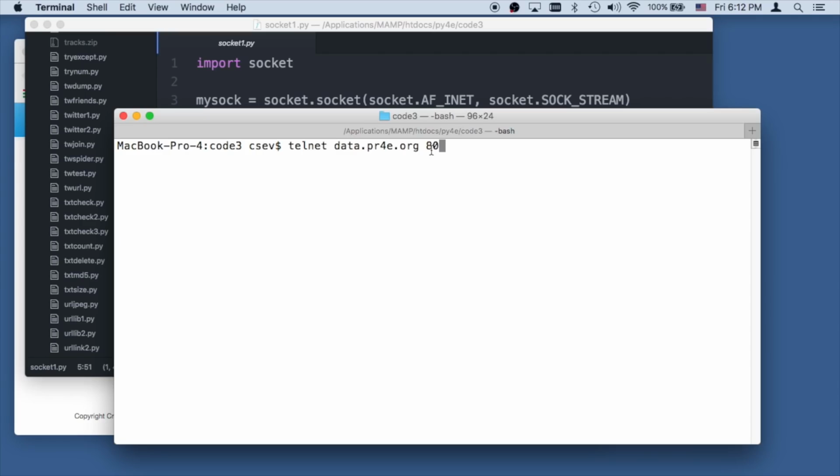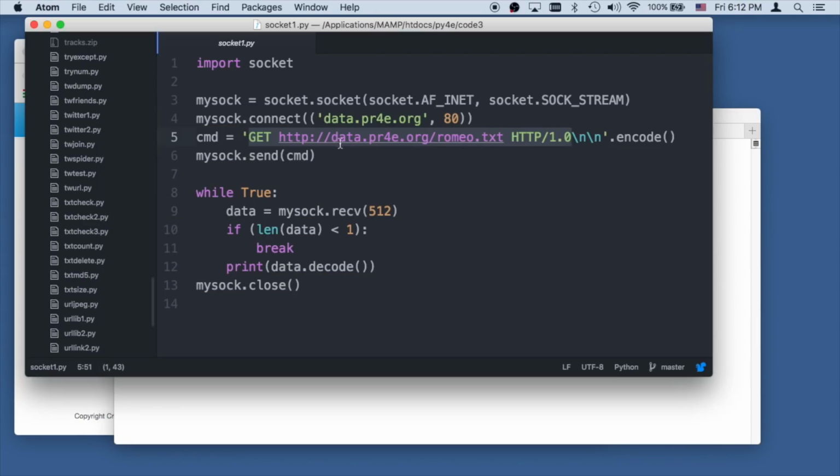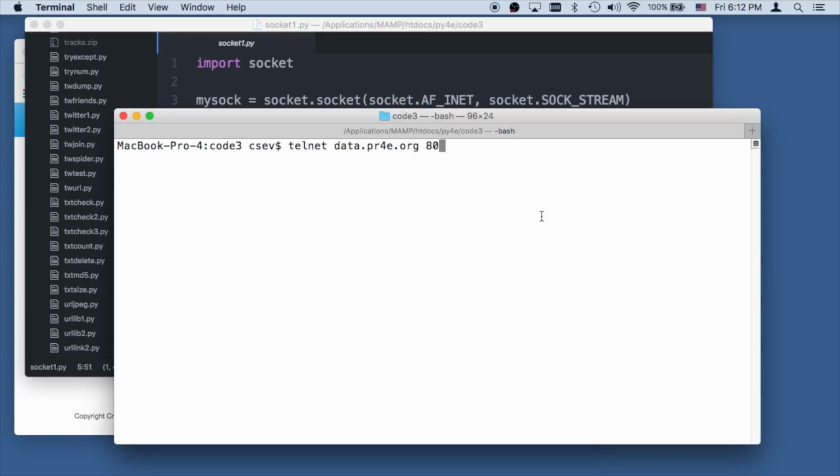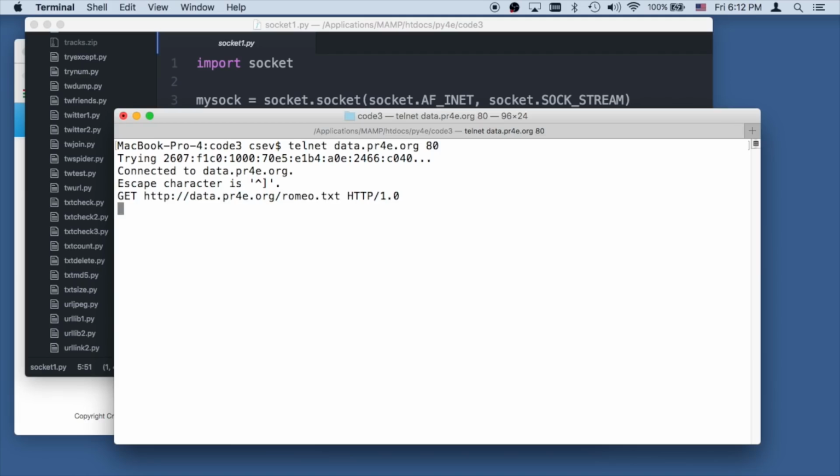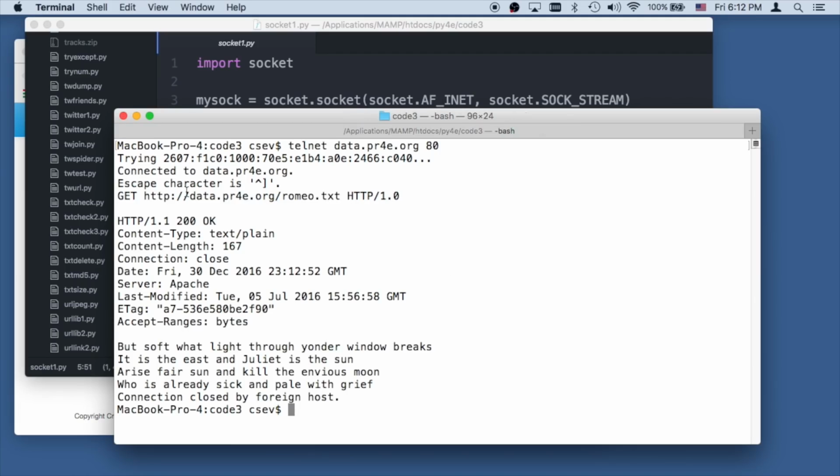So I'm going to paste. I've already copied this string, this GET http romeo.txt. I'm copying that into my buffer because if I wait too long, this won't work. So here I go, and now I'm going to type that, and I have to hit enter twice. And that literally was the HTTP protocol.